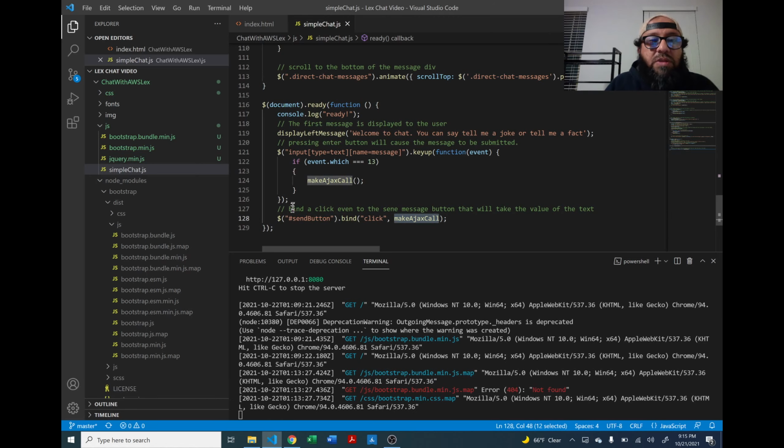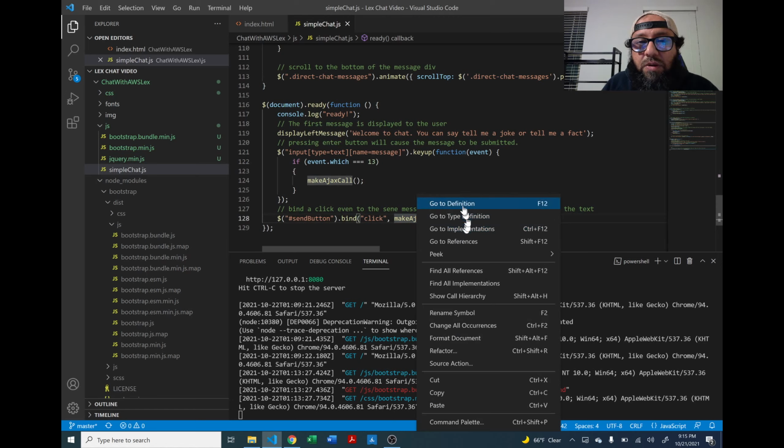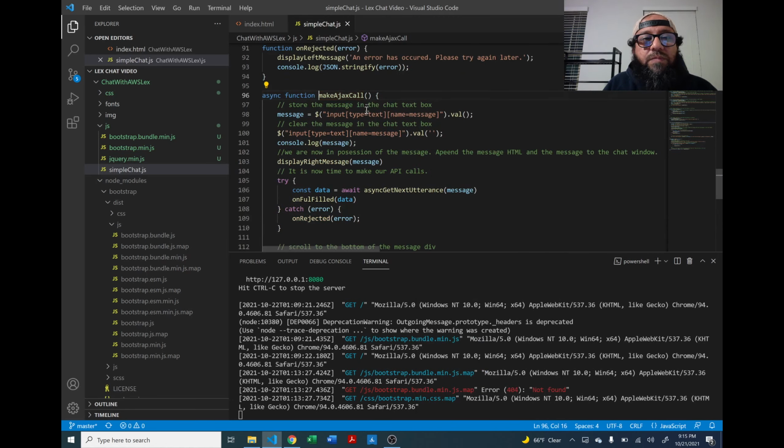The only other thing different here is that this one is doing the exact same make AJAX call. The only difference is that this one is binding it to the send button, but this one does it as soon as you press the enter button, in which case the key press is 13, which is the enter button. So let's take a look at the make AJAX call by going to the definition.